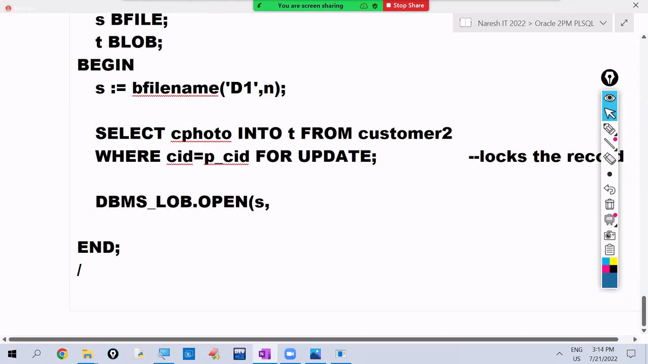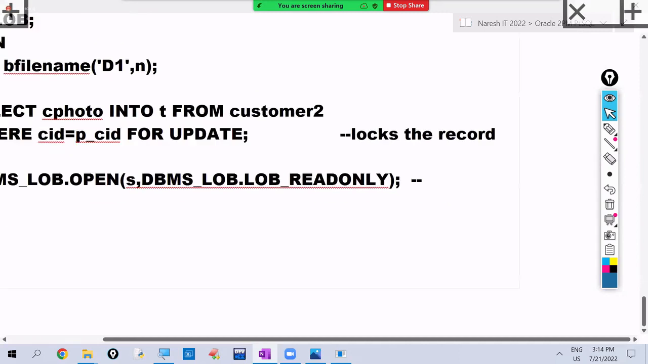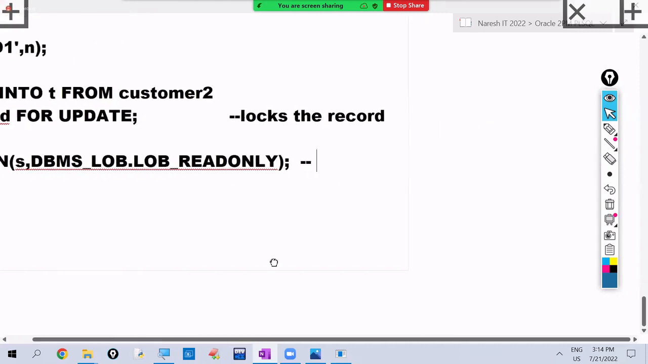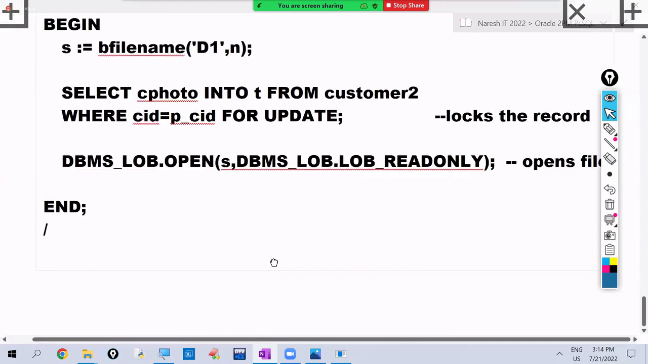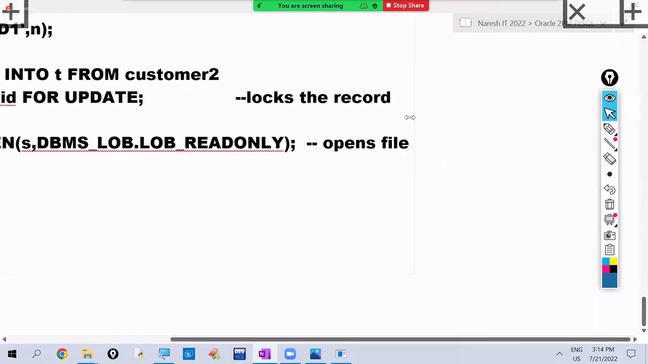We want to open the file in read mode. So to open the file in read mode, here we have to write DBMS underscore LOB package name dot LOB underscore read only. So in the read mode, we are opening the file. So it opens the file in read mode here. That's it. That is the meaning of this step.